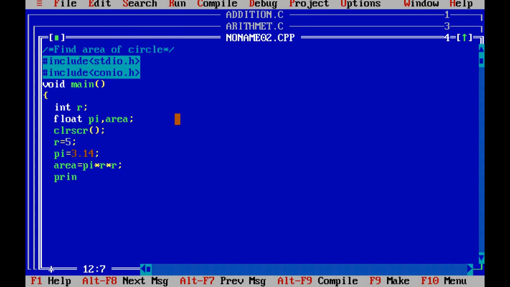Then display the result. printf("area of circle is". Now where is the result stored? Area variable. What is the data type of area? The data type given to area is float. So that's why which format code do we need? %f. So rather than %d, what do we put here? %f, because integer requires %d, float requires what? %f.